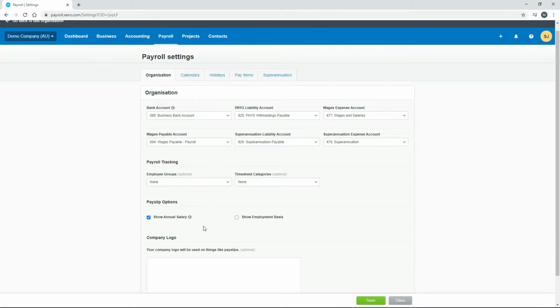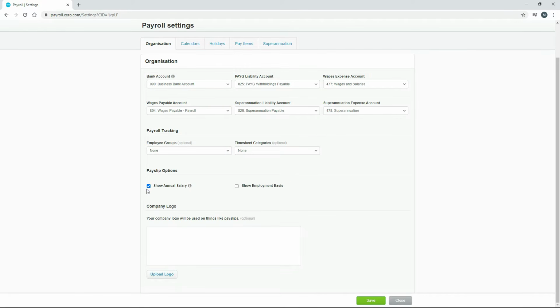Moving down, we've got a couple of payslip options here. The first one is whether to show the annual salary of your employees on the payslips. If you tick that box, it will show the annual salary. And you can see here that it only applies to full-time and part-time employees. So it won't apply to casual employees because they don't have an annual salary anyway. You've also got this option here to show the employment basis of your employees on their payslips. If you tick on that box, it will say whether they're full-time or part-time or casual on their payslips. So that one's up to you as well.